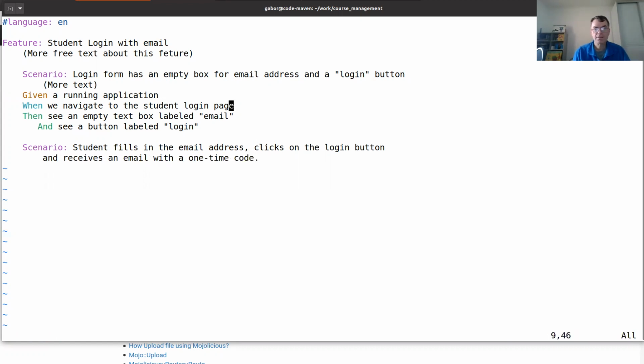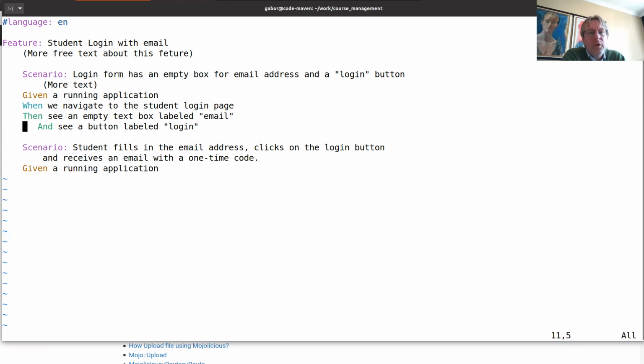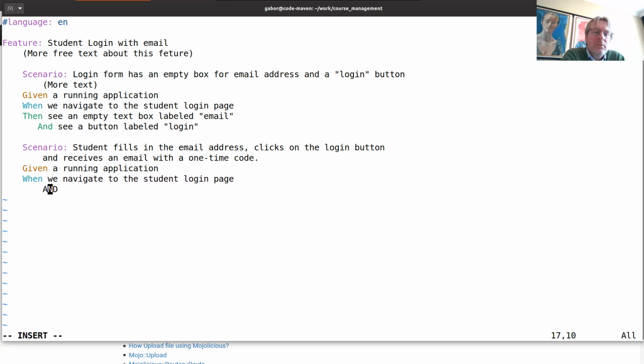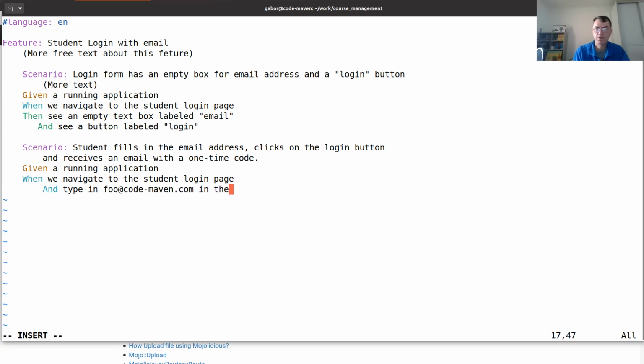Okay. So I guess I still have a running application. Yeah, you still need to navigate there. So we are on the page, and we still have to type in foo at codemaven.com in the email box. And click on the login button.